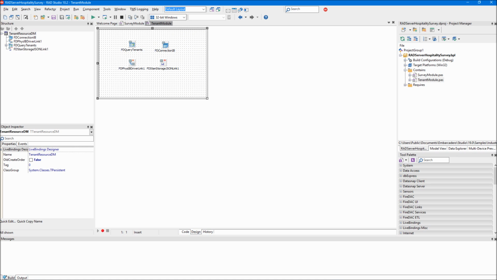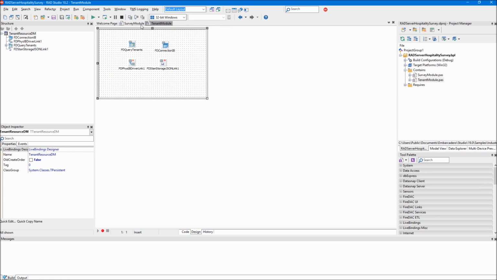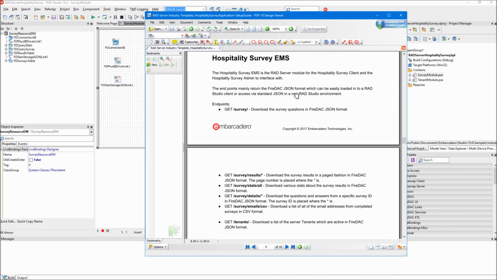The survey module contains the endpoints for downloading the questions, submitting data from the client, and for viewing survey results in the admin dashboard. The tenant module contains the endpoint for returning the list of active tenants. That's this module here. So here is the PDF file, and you can see it contains the list of endpoints for the RAD Server.